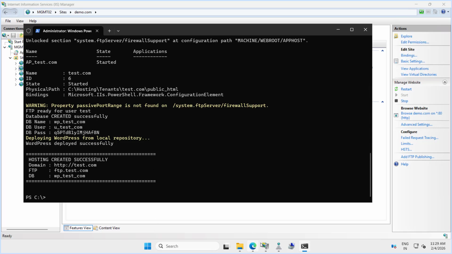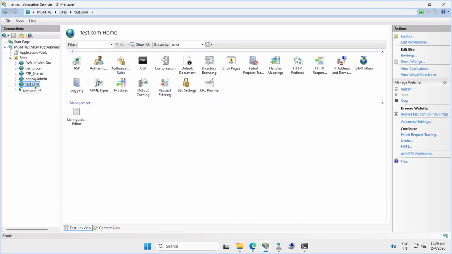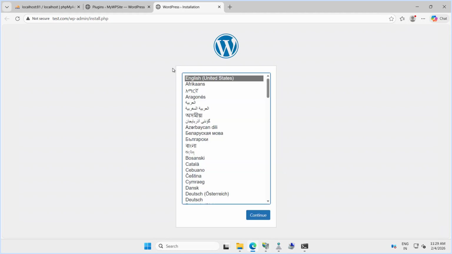If we go and see IIS here, and I refresh it, we can see test.com is deployed, and if I click on browse again, we will have the same experience. We just have to select the language and configure our WordPress website. So this is the way you can run the script and configure a WordPress website on Windows within 2 minutes. I hope the video was useful. Let's meet in the next video.